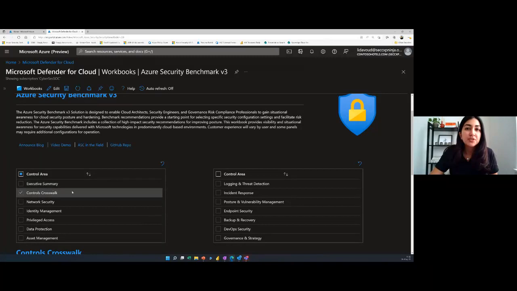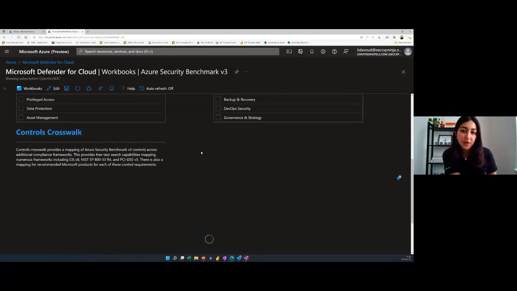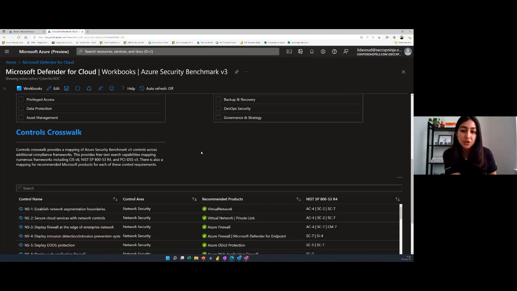The controls crosswalk is really how we show our alignment to other regulatory compliance initiatives. Azure Security Benchmark, as TJ mentioned, is mapped to NIST and to CIS. Throughout the control cards, I'll show how we highlight that, but here we've brought it together in one place. We've taken the different controls and show how they map not only to NIST and CIS, but also to PCI. These are three big initiatives that we see across industries that customers are asking to better understand how they can align to and how they can agree on. And so we've done that here.